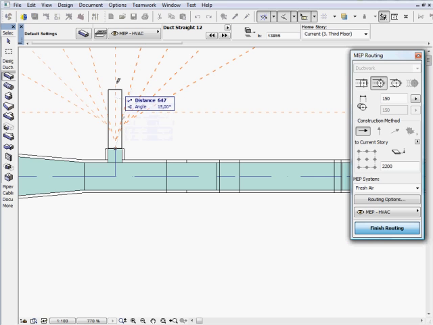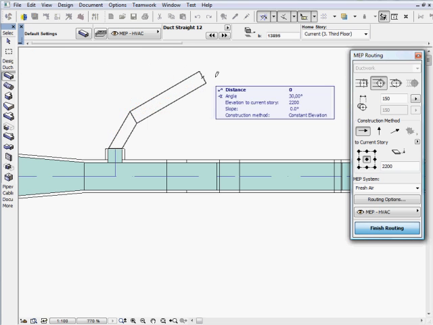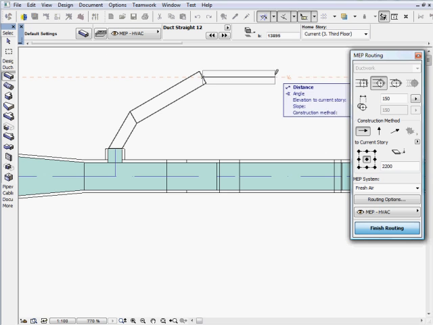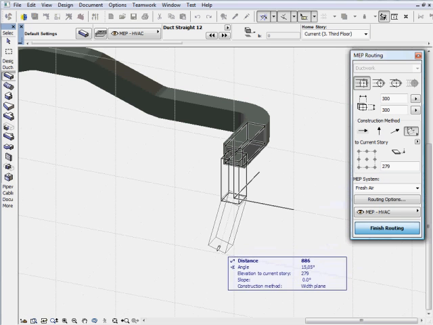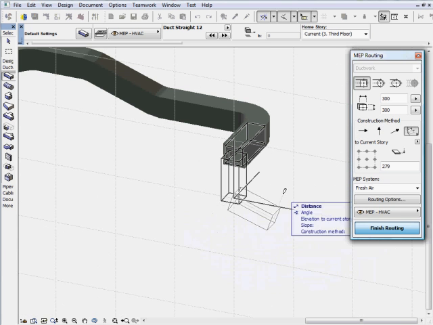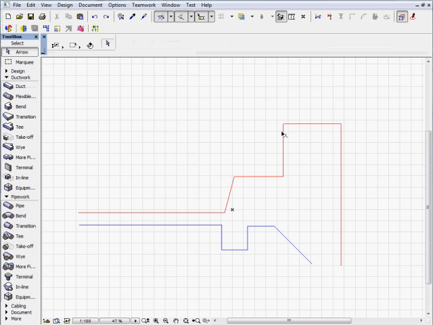The routing function of the MEP Modeler enables designers to create connected MEP elements with a series of mouse clicks, therefore greatly improving productivity and increasing efficiency in the daily design and modeling work. The floor plan view already contains some polyline segments. We'll use ArchiCAD's magic wand and the MEP routing function to turn this into a 3D MEP system.